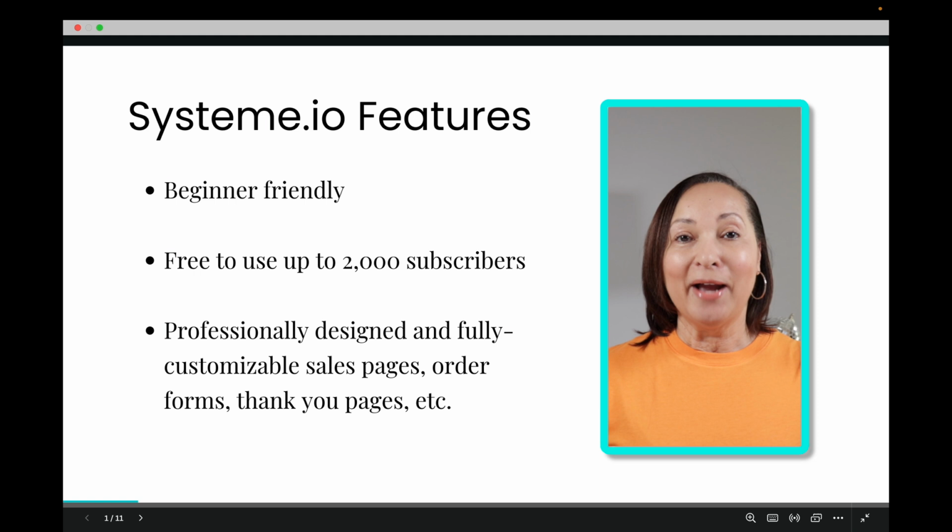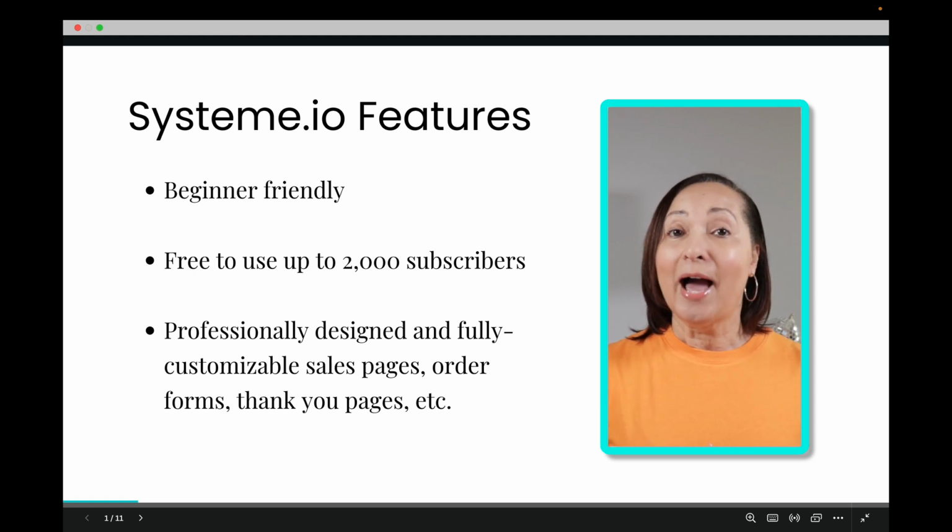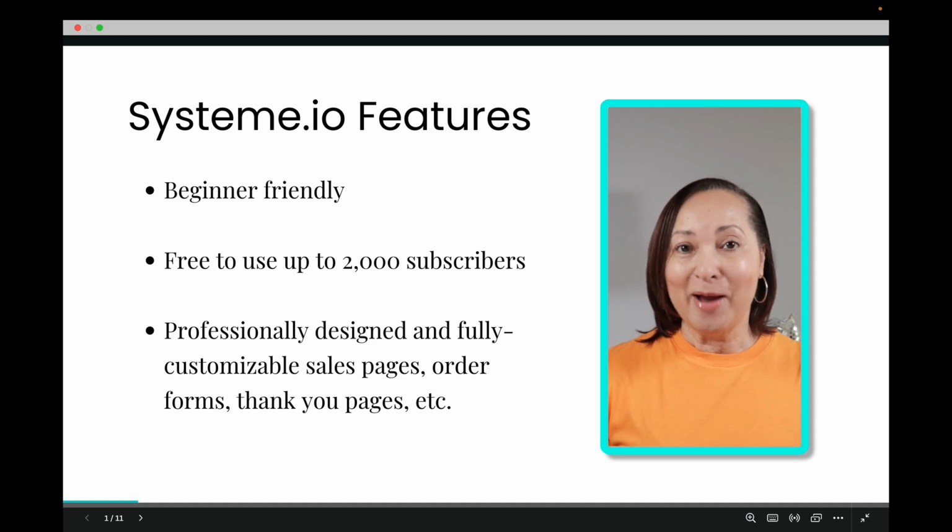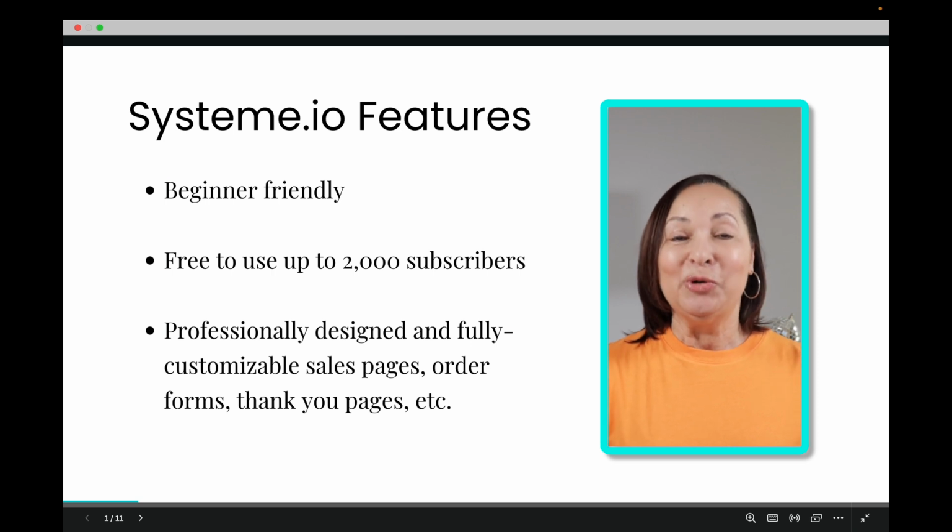So let me share with you some of the additional features of systeme.io so you'll understand why I think it's such a tremendous platform, especially for individuals who are new to selling digital products. The first thing to know about systeme.io is it is extremely beginner friendly. The second thing, which I think a lot of people will appreciate, is it's free to use up to 2,000 subscribers. The third thing is it provides you with a variety of professionally designed and fully customizable templates that you can use to create sales pages, order pages, thank you pages, and so much more.